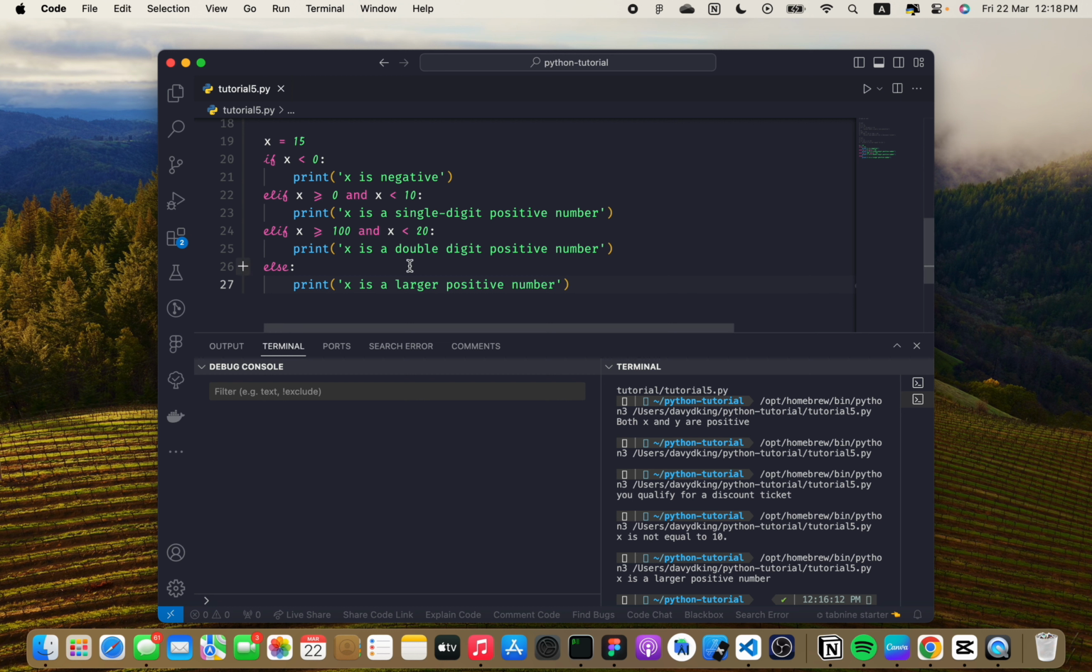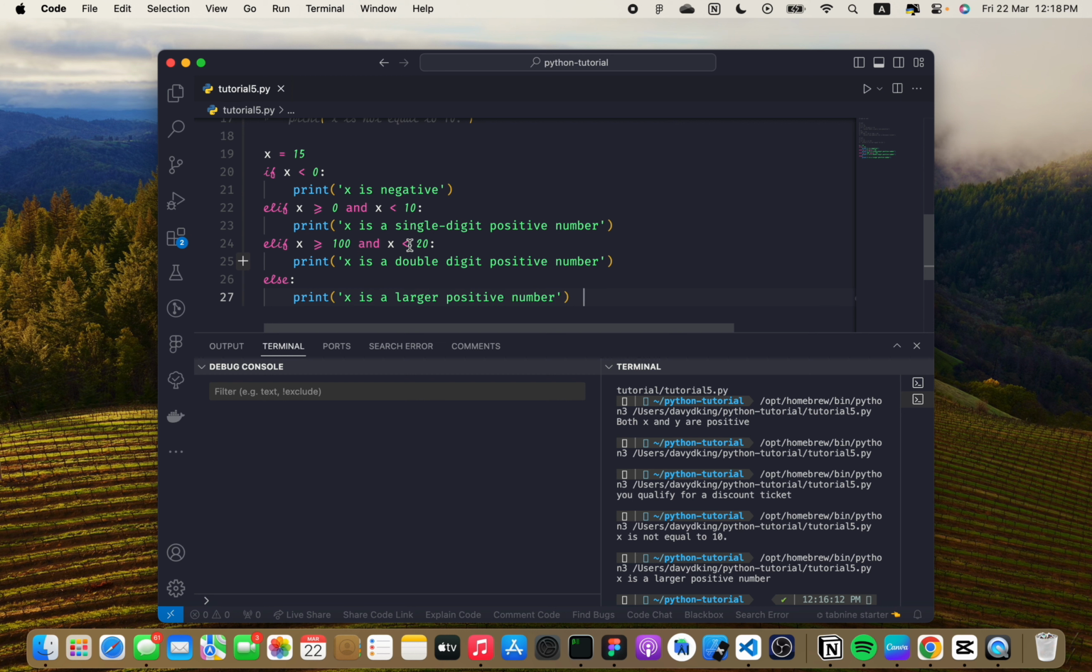So basically this is a summary of how we use our logical operators and how we chain them together with conditional statements.